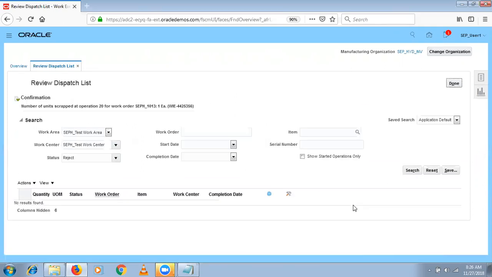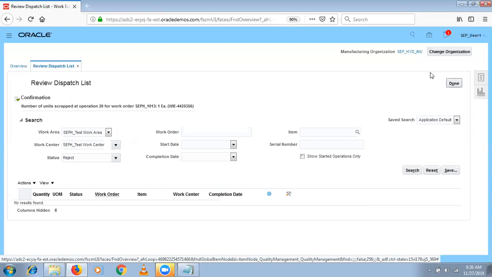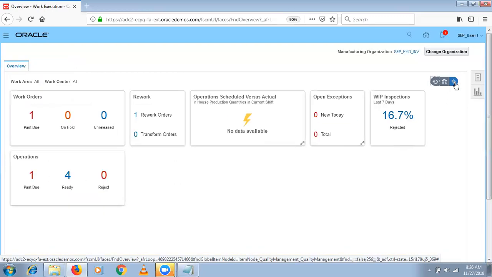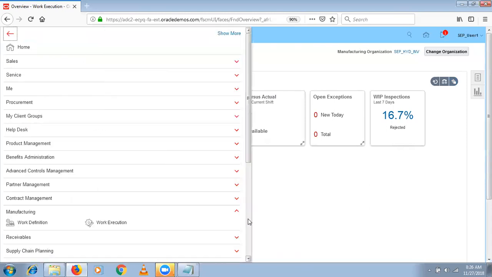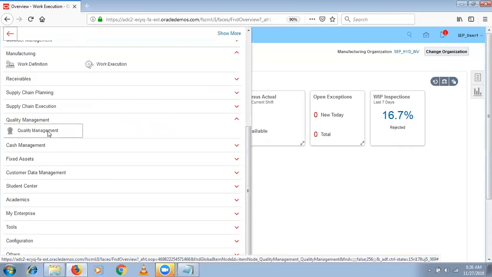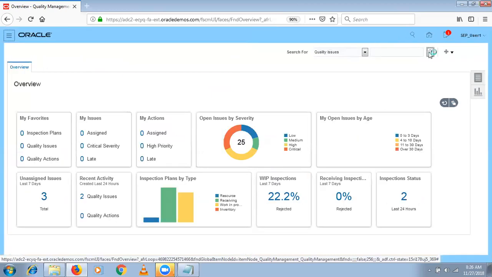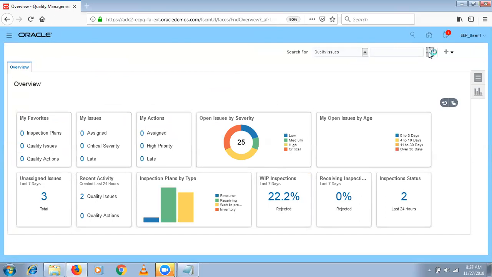So I'm going to scrap it. Select save and close. Scrap means just throwing it into the bin. Now one quantity we rejected, and we didn't even rework it. We totally rejected it and scrapped it. Clear for everyone? Then what will happen? Let's go to quality management. Let's search for quality issues.